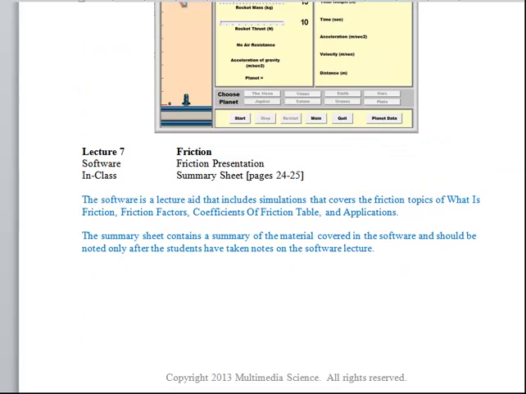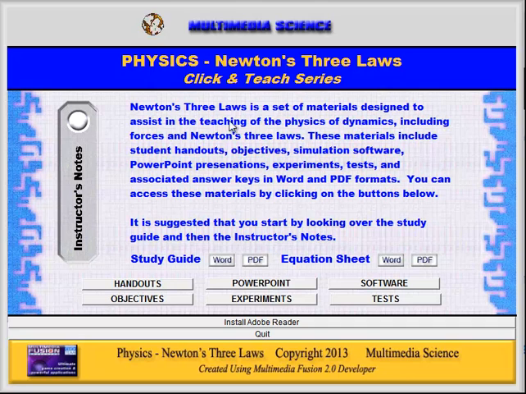So that pretty much sums up the Newton's Three Laws Click and Teach series. This is one of 4 at this particular time. There's also one on graphing and data analysis. There's one on motion graphing, and there's also one on motion equations. So check these out by going to the Multimedia site on Teachers Pay Teachers.